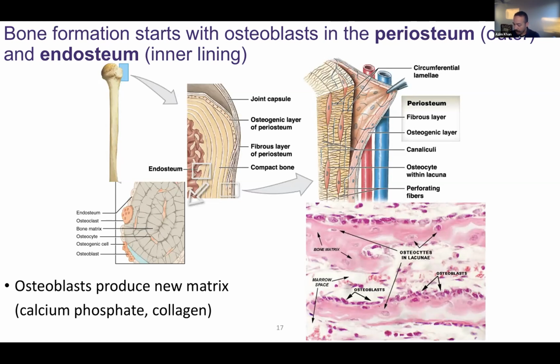Take a look at the bottom right. Let's start down here. What we're looking at here is spongy bone. The pink stuff is the extracellular matrix, the calcium phosphate and collagen. It's already labeled here, but you can see osteocytes in their lacunae also surrounded by that matrix.